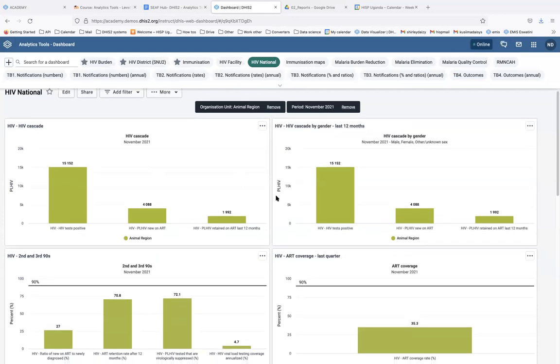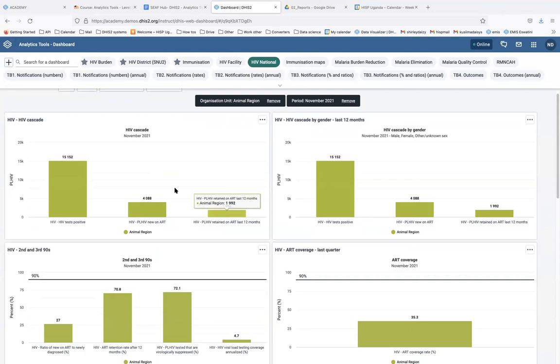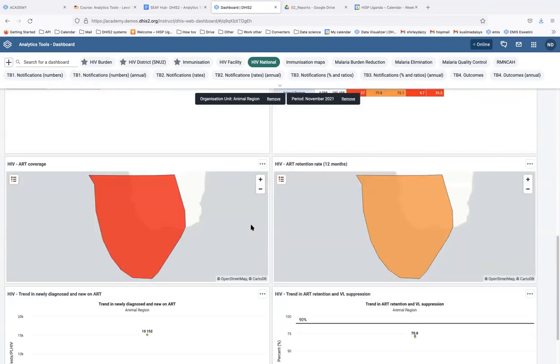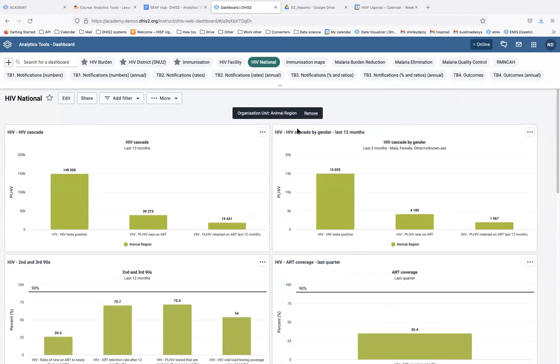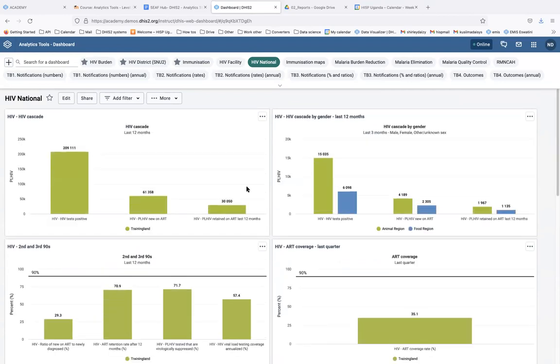So you can see that now I'm able to see the data for animal region. You can see the black box up here, animal region. And for November 2021. And then you're able to see that all the charts and all the tables are now focused on November 2021 and for that particular region. Okay, so if I want to remove the filters and go back to the default for that dashboard, I can always click on remove. You see that for each filter, we have a button of remove. So you can remove and remove. And now it takes us back to the default appearance of the dashboard, okay?